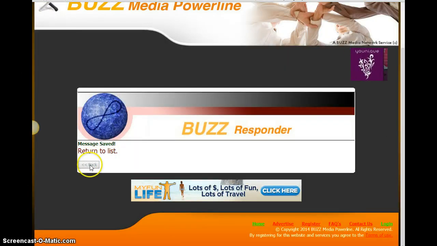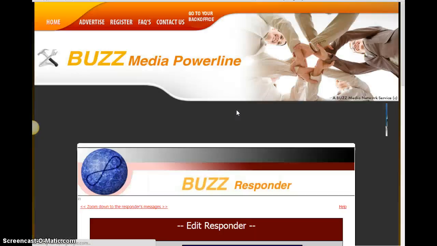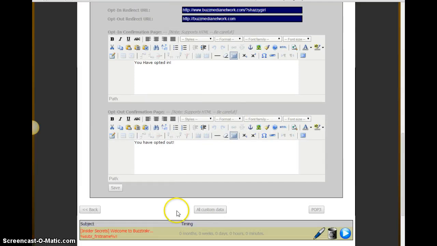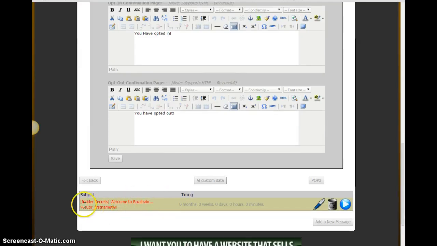Okay, you go back. My computer's running slow. Once you go back there, you'll see that it's in red. When it's in red, whether you edit or you're doing it for the first time, this will be red. Every time you edit, it'll go back to red.